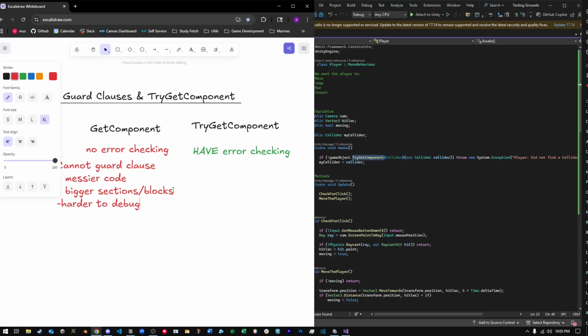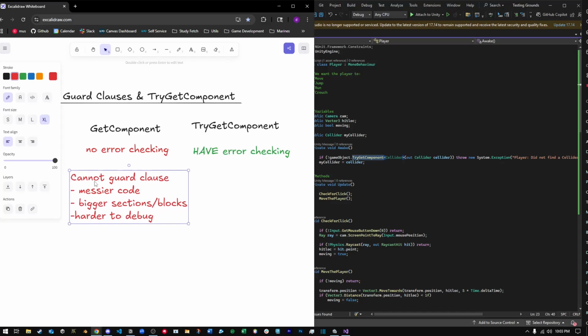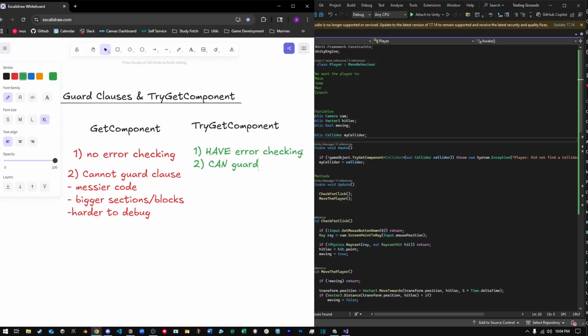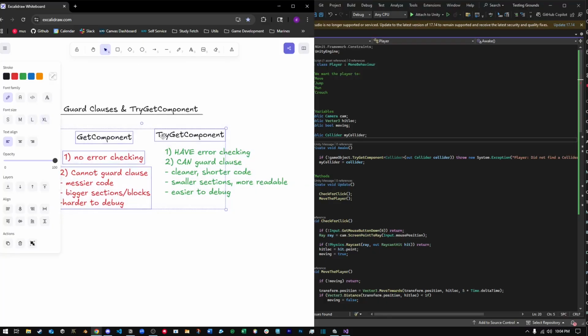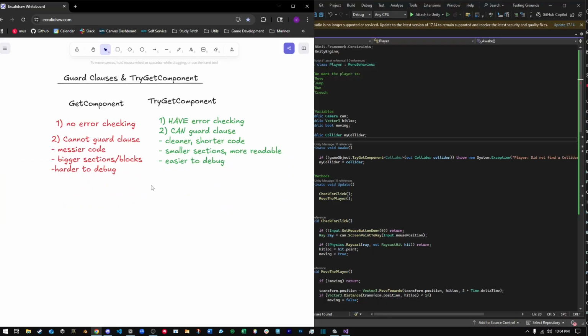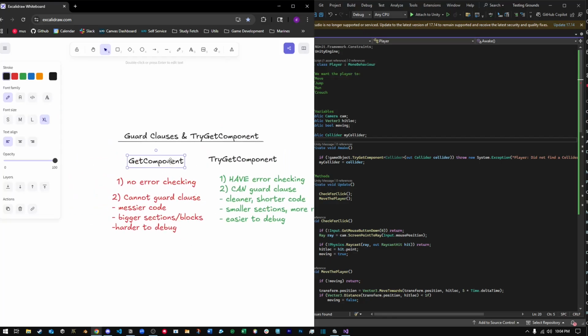So it's harder to debug. With your TryGetComponent, you can guard clause. Amazing. Cleaner, shorter code, smaller sections, more readable, easier to debug. Isn't that amazing? So quite obvious what you should be using. Definitely TryGetComponent over GetComponent.